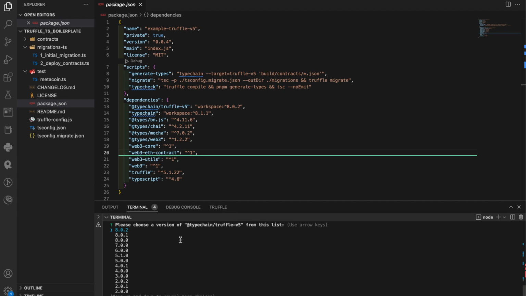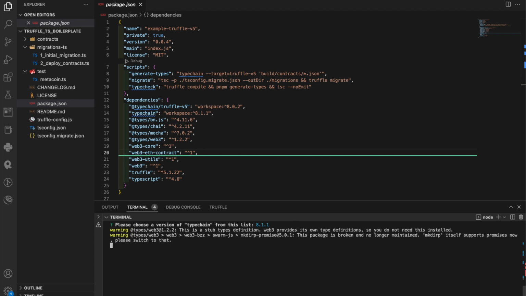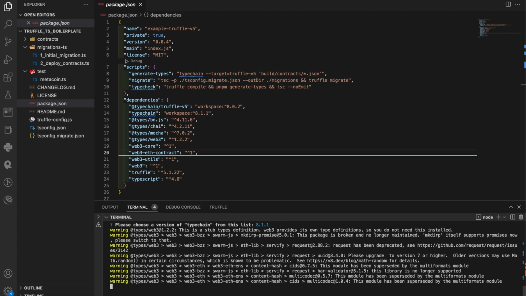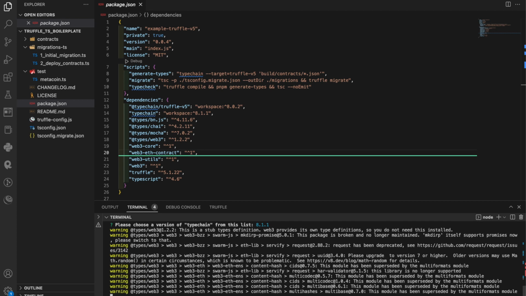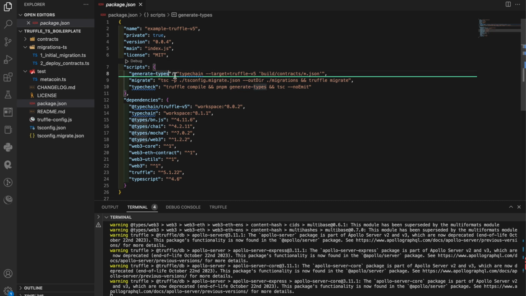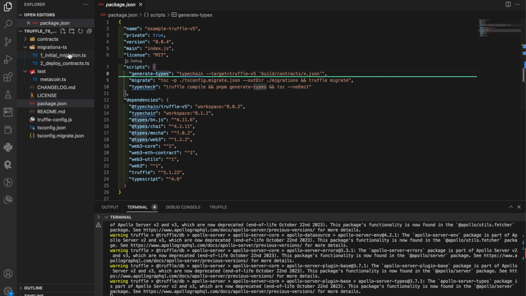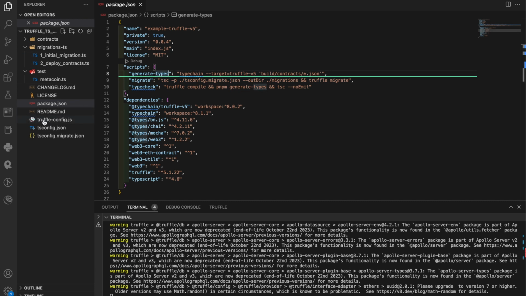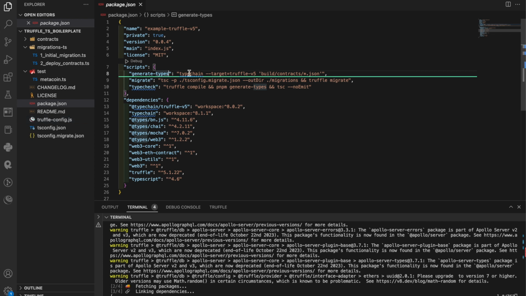And then it says what type chain we want to use. We just use the newest one, and then this is the type chain version. We also use the newest one, and I think that's all. And then it will take a little bit of time to install all the dependencies, and after that we are going to run this generate types and it will generate some types for us. It will have a new types folder here, as you can see.